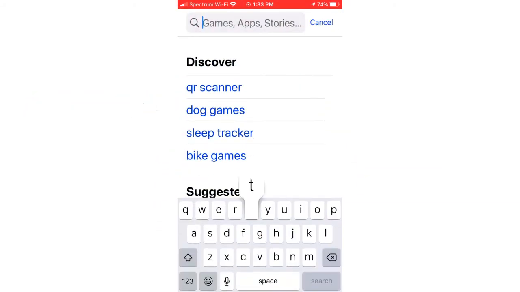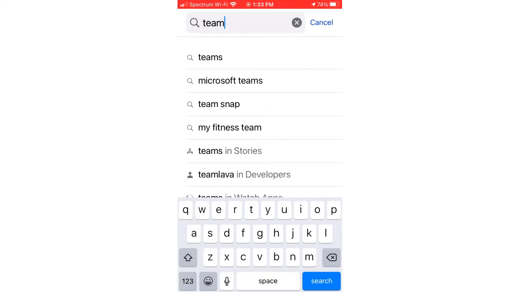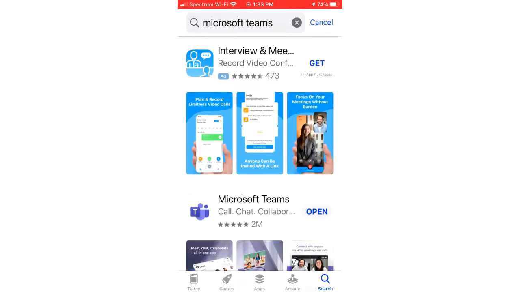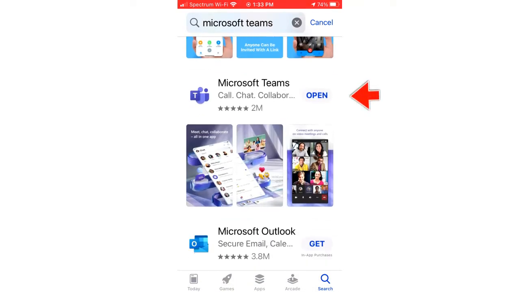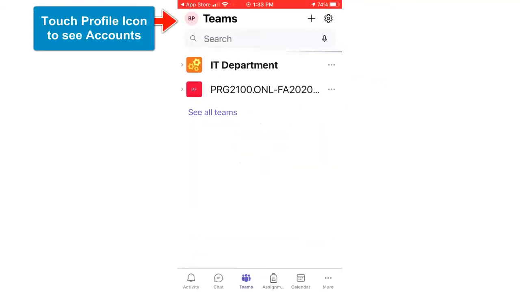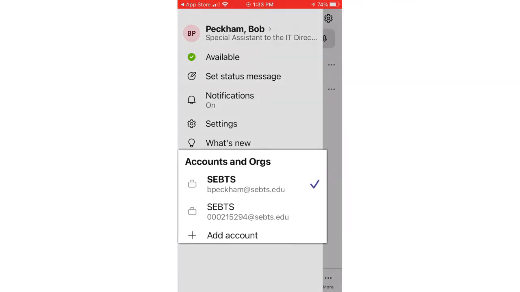After you have downloaded the Microsoft Teams app from your Apple Store for iPhone or Google Play Store for Android, open the app and log in with your SEBTS ID and password. You can have multiple logins if you use multiple SEBTS accounts, such as a student who also has a staff account.